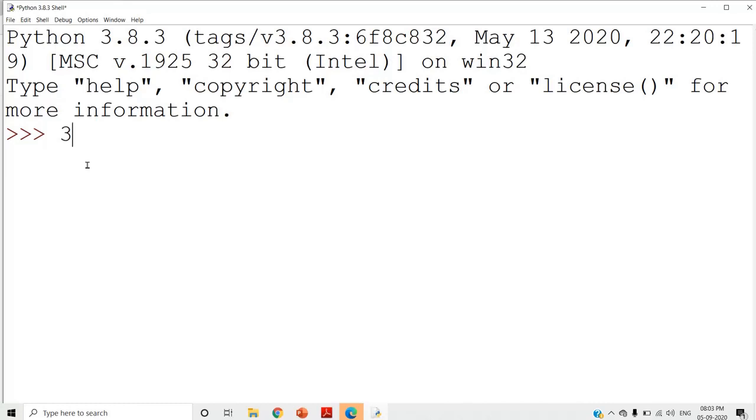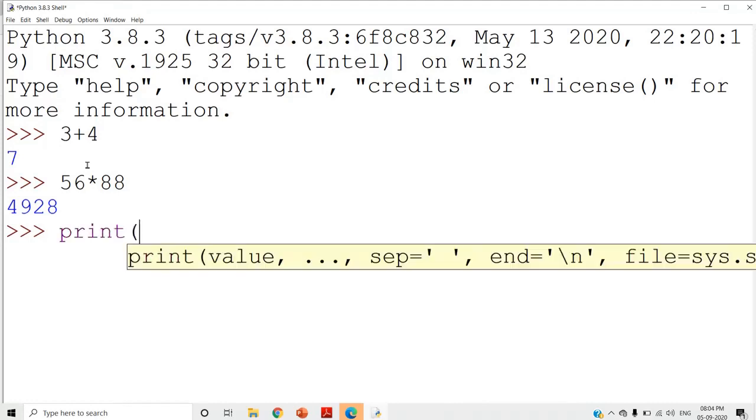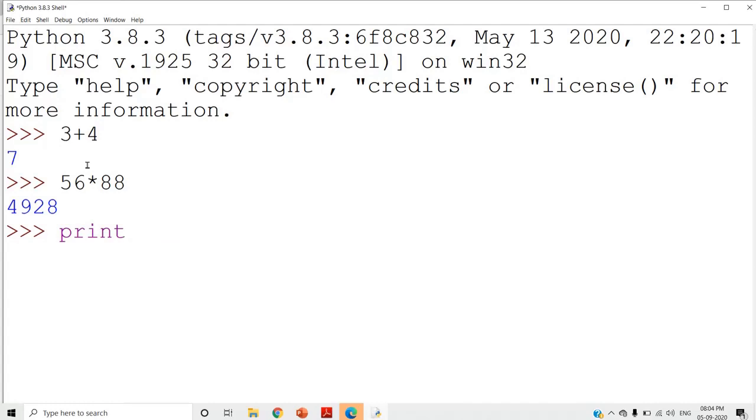I am going to say 3 plus 4, and you will get the answer there itself. Or you can say 56 into 88, and you will get the answer there. So simple calculations or simple commands you can use in the shell prompt. Or I can say print in double quotes. Print is a command which is used to display something on the output screen. Print has a bracket, a normal bracket.